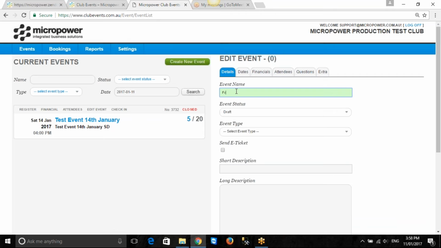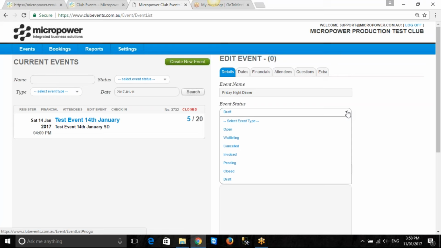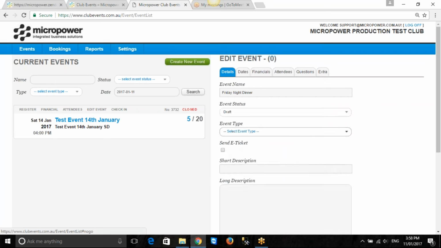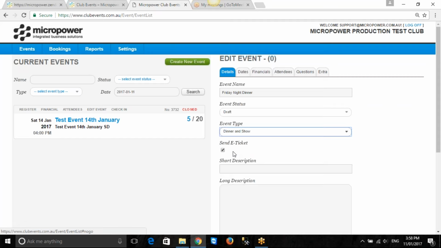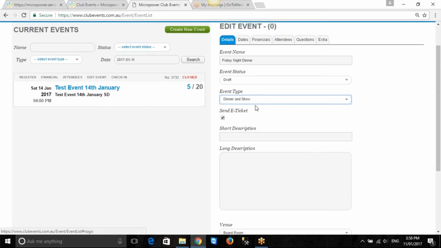So first we need an event name. Leave the status as draft. The system will monitor, depending on our settings, when to open, when to waitlist, when to cancel, pending, closed, etc. Select the event type. This is the template that this event will be based on. My template has Send e-ticket ticked as default. If you don't wish to send an e-ticket for this particular event, you can untick it.